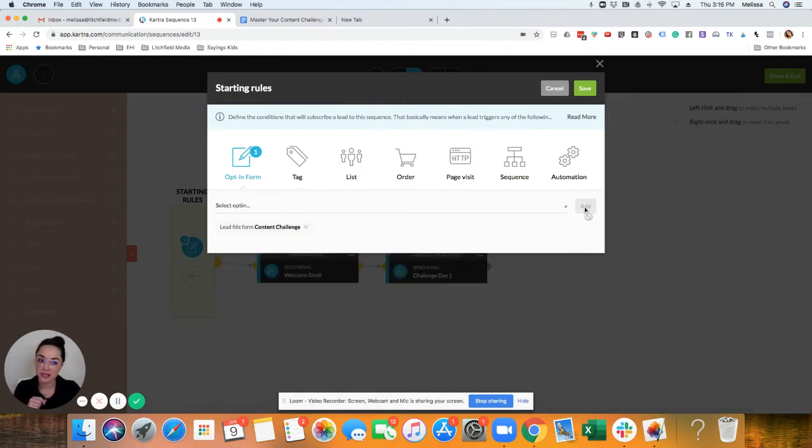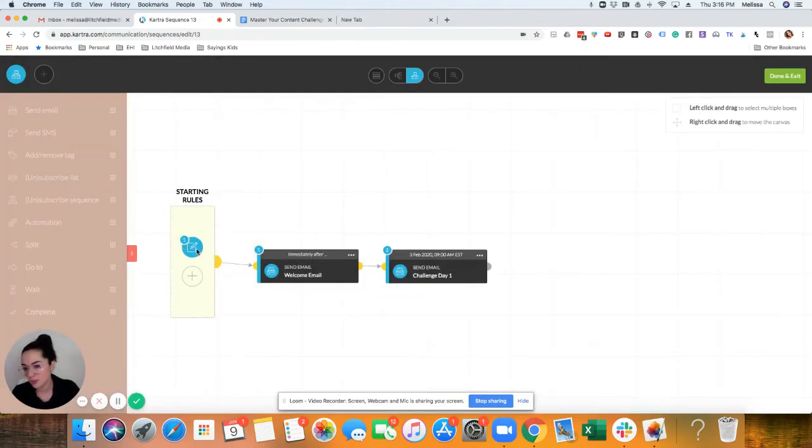So you'd add that, click add, and then it would basically have this little tag, almost like an opaque tag right here that says lead fills form content challenge. That means whenever a content challenge form is filled out, this sequence is triggered. So basically it's telling the sequence to start sending emails out to anyone that opts in to the challenge on the form. Okay, then all you'd have to do is click save, and then you'd see this little blue form icon right here. So that's the starting rule.